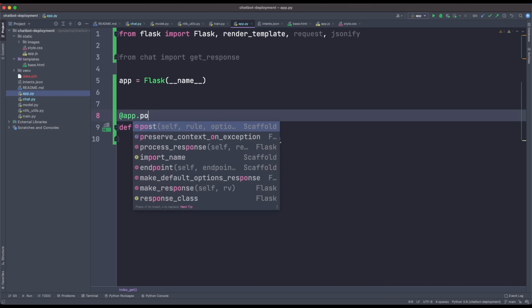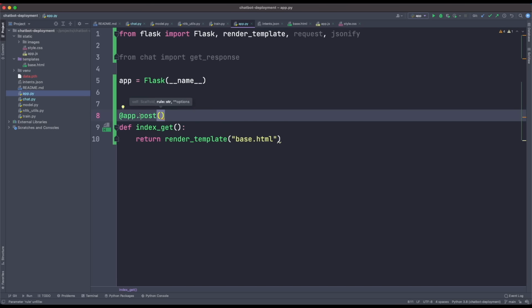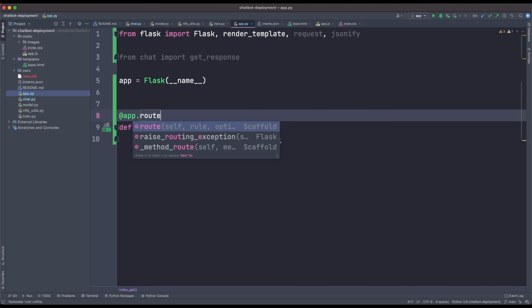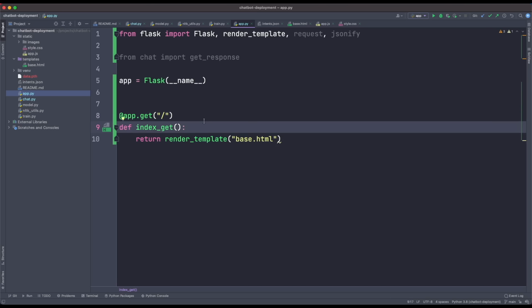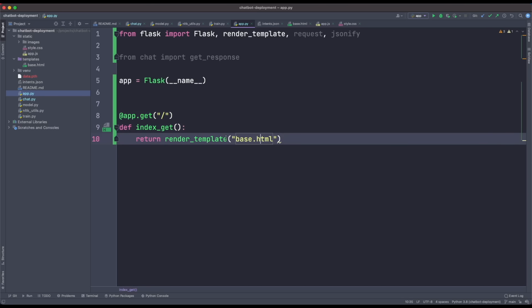Otherwise, you have to use the old syntax where we have to say app.route and then just the /, and then here we also have to define the allowed method, so we can do it like this: methods equals, and then as a list, here we say GET. So this is the old method, and if you use Flask 2.0 or newer, then we can simply do it like this. So yeah, here we have only one homepage that renders our base HTML.